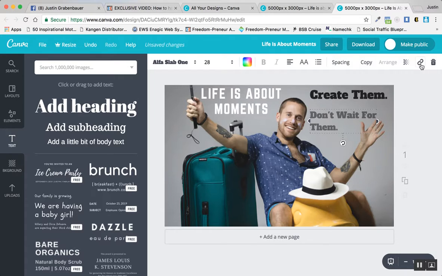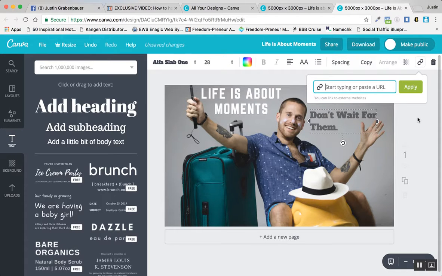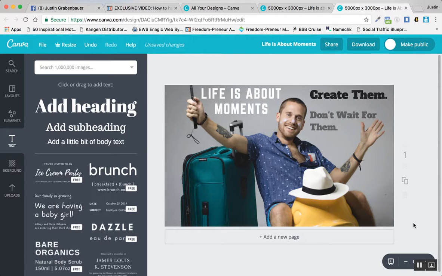One thing you can also do is make this interactive. I think it would have to be a PDF and not an actual image, but you can link this text to a specific hyperlink or URL. So yeah, that's about it for the text.